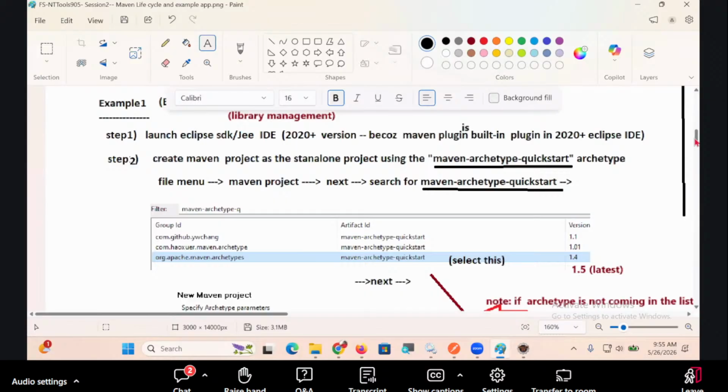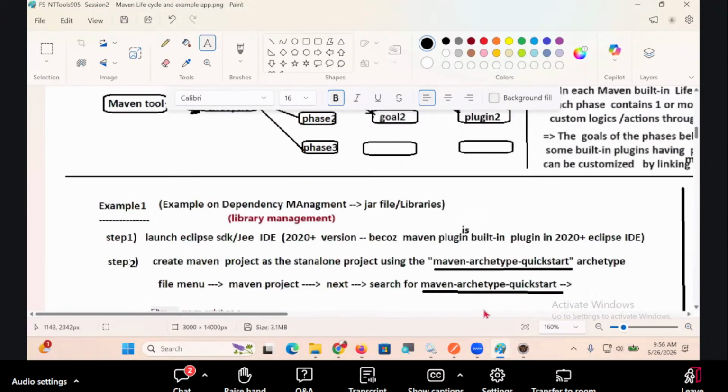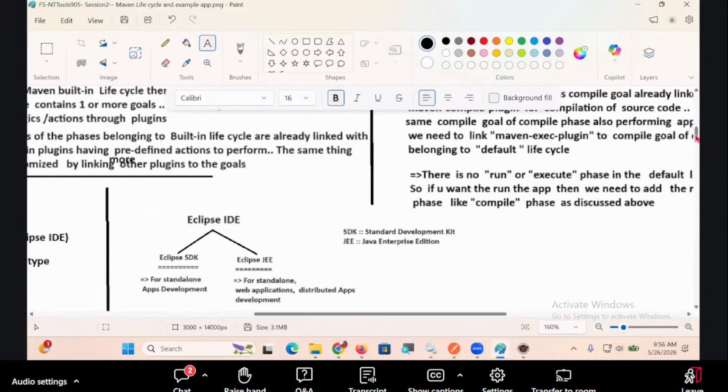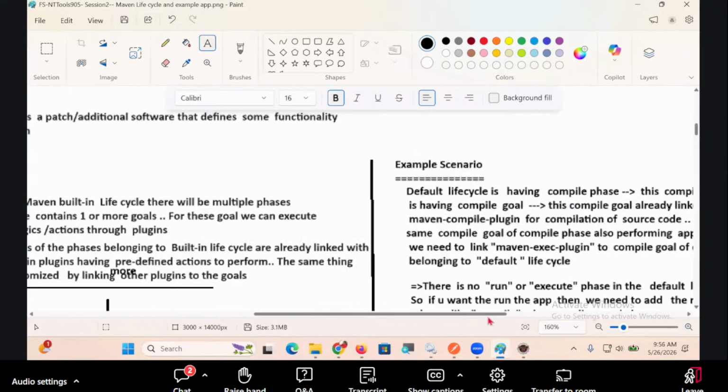And for that, we should know what is a plugin, what is a phase, what is a link, all this stuff. So the same scenario I have taken here. Check it out, guys. One example scenario is taken.